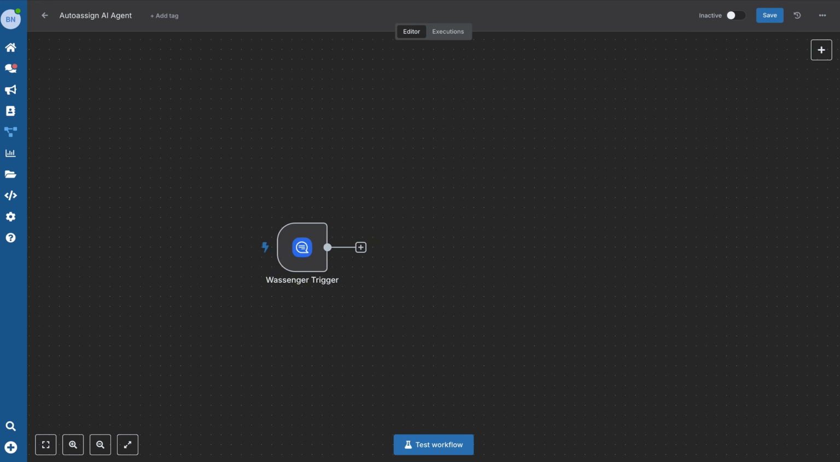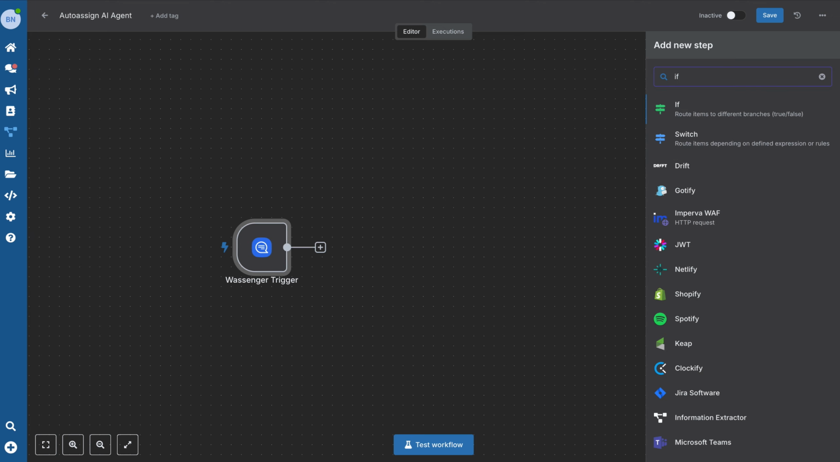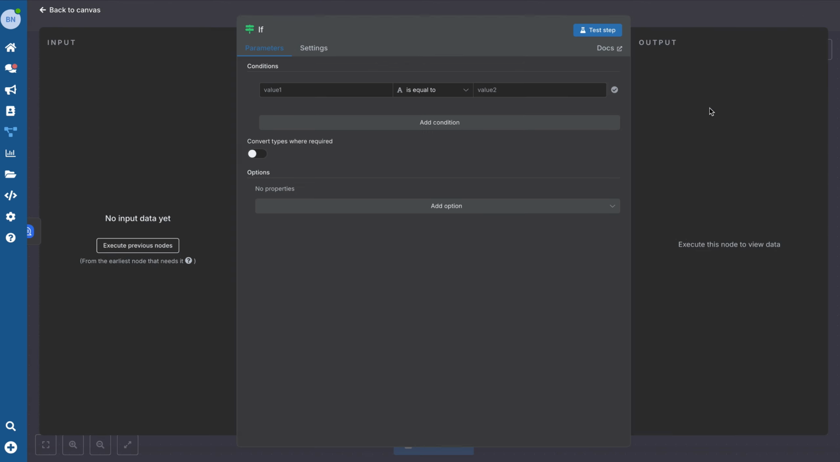Next, we need to check if the chat is already assigned to someone. Because if a human agent is already handling it, we don't want the AI jumping in and confusing everyone. So we're going to add an if node. We'll call it isNumberAssigned. The purpose here is to verify whether the chat already has an assigned department.